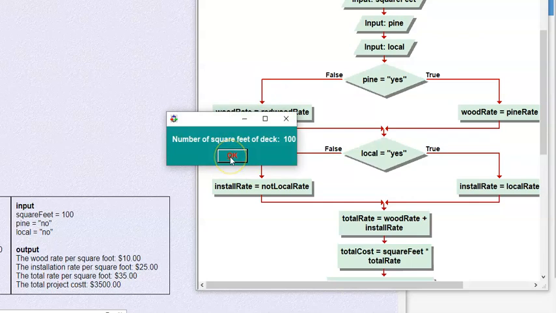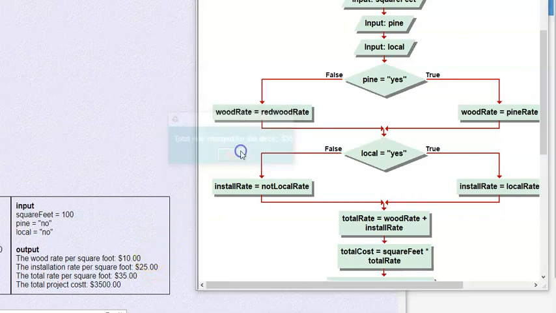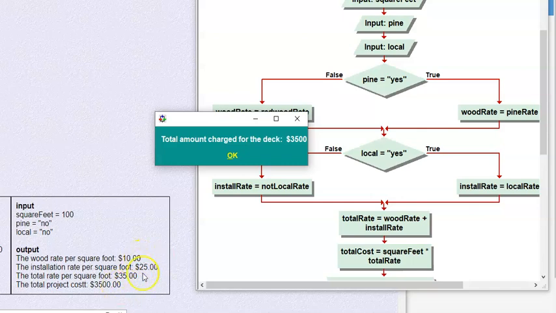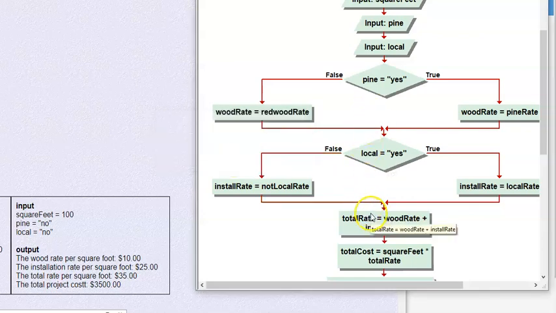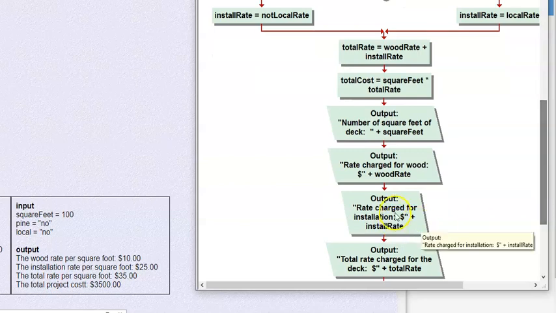All right, we have 100 square feet. We have $10, that matches. 25, that matches. 35, that matches. And 3,500. Notice that we're not doing 2 decimal places, and we don't worry about that in the flow chart. We'll fix that in our code, but here we just want to make sure that the numbers come out right. The only reason why I put the extra $sign in the output is that when I go to code it, I'm going to copy this and paste it in, and that's going to make my life easier.